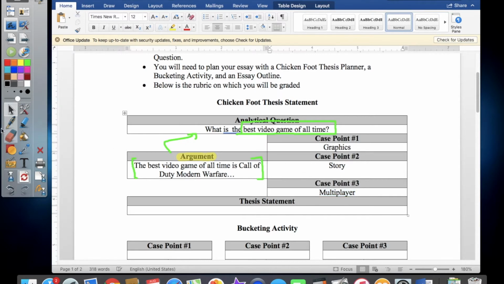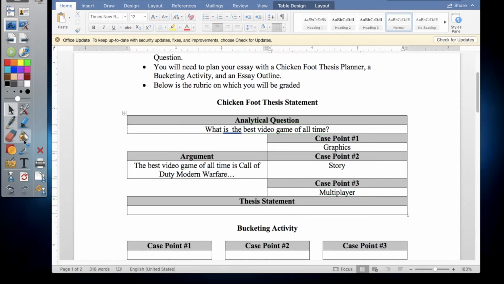There you go. So as you can see, I now have my argument and I have my 3 case points. Bam, bam, bam. All right, and that's pretty much how you plan out your circuit for the thesis planner. Whether you're aware of it or not, you've pretty much written out your thesis. From this point, the next part you need to work on is combining them together to make your thesis statement.